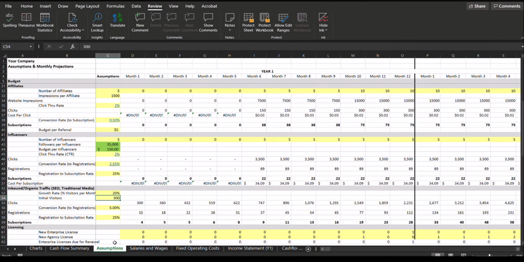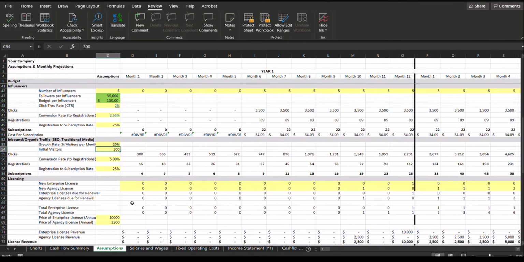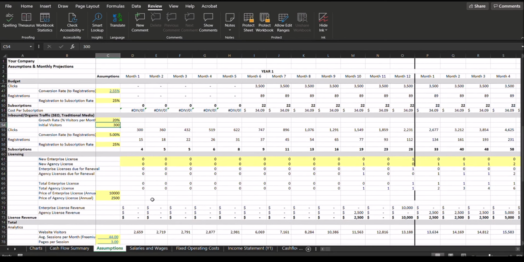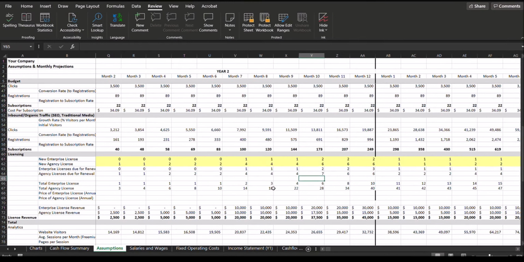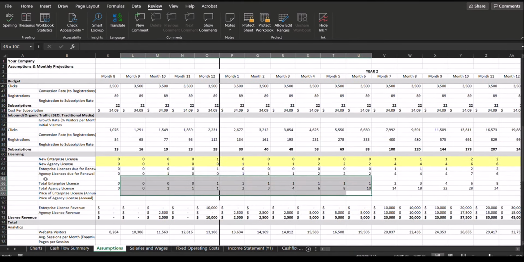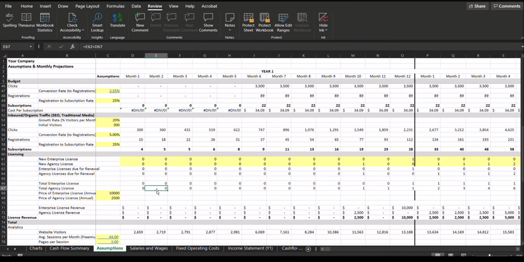And all of these will automatically populate into the cash flow summary and overall dashboard of all the charts for your business. The final part of the Assumptions tab is for licensing, and that's where you're going to specify any sort of larger enterprise licenses or white label licenses or that type of thing. You can put your pricing in here and just insert the number of contracts that you expect to have. So this is really more for sales-driven accounts that don't really correlate specifically with your marketing spend.